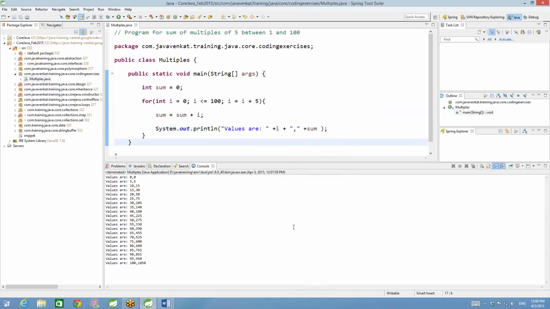Okay. 0. It's adding fine. Yeah, no. I think it's only the I which has to be printed out rather than the sum. No, but that's not what this says. The program for sum of multiples of 5 between 1 and 100. It's not 100. Sum of multiples. Sum of the multiples of 5. He says sum of the multiples of 5.